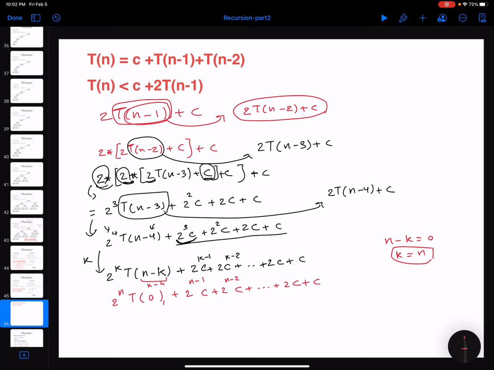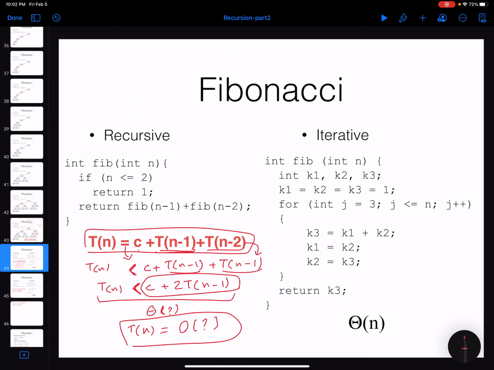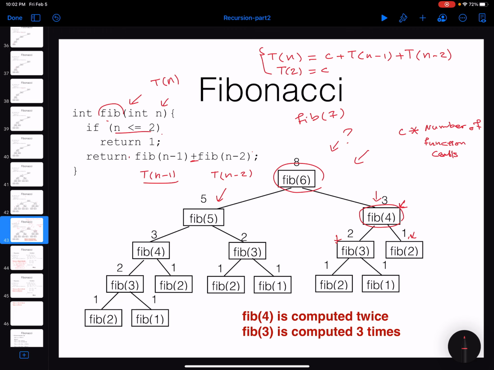Okay, so what was that T(0)? Remember, we discussed that in this recursive relation that we had. Where did I write it? Yes, here is the recursive relation. That T(2) is c, or okay, instead of T(0) I had T(2).